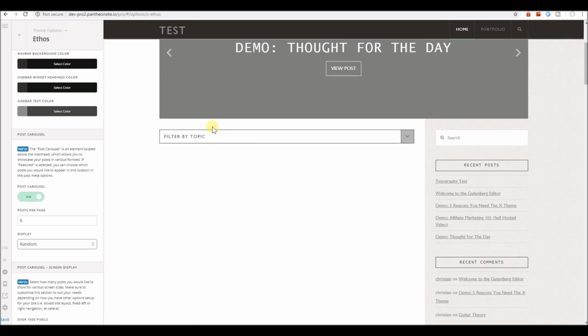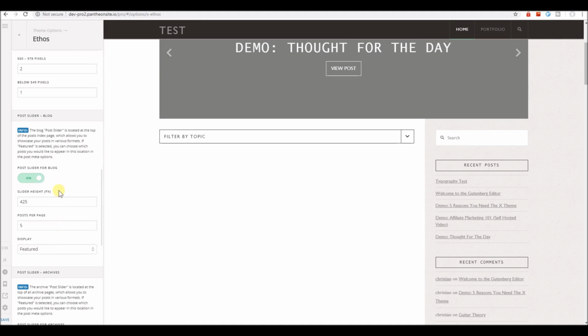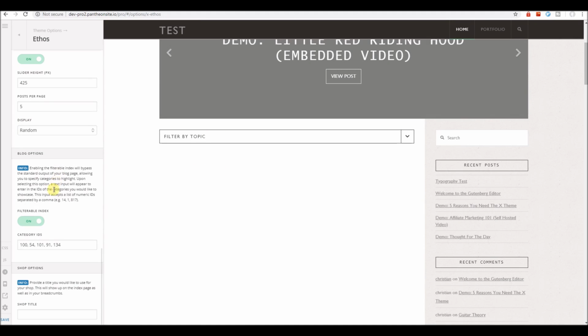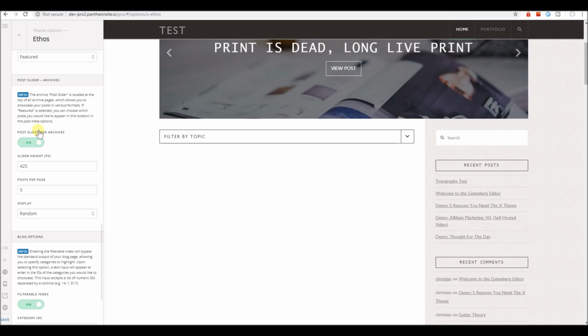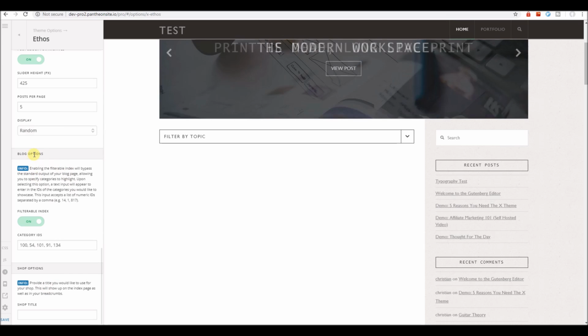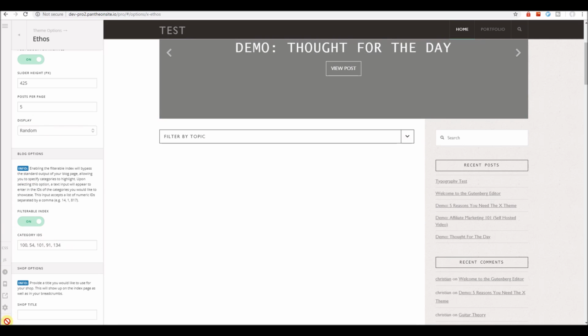So let's enable the index featured now. Scroll down until you see the index featured. So here's for the slider. You can also select random here, featured. And under blog options, you need to select the categories you want to show in here. So let's save this. Let's grab the category IDs.